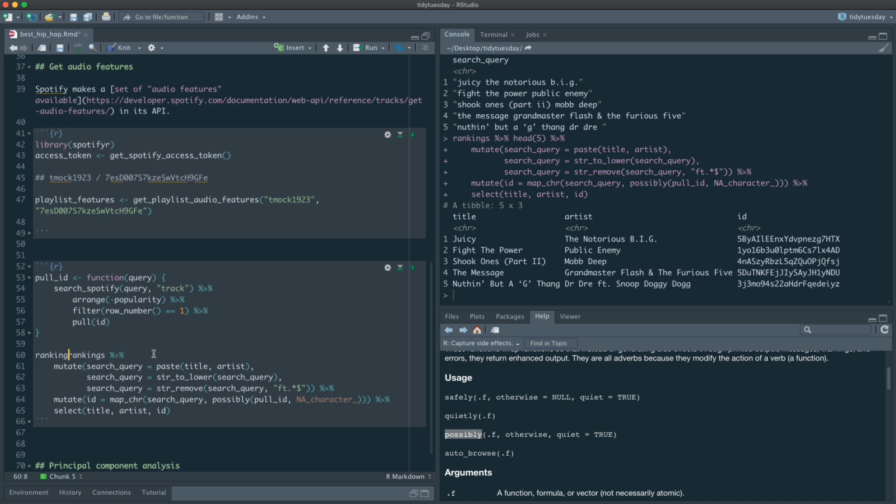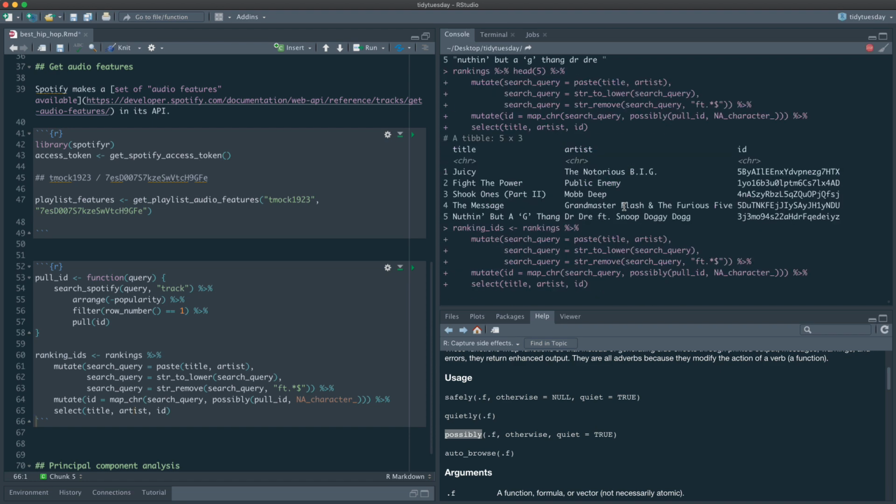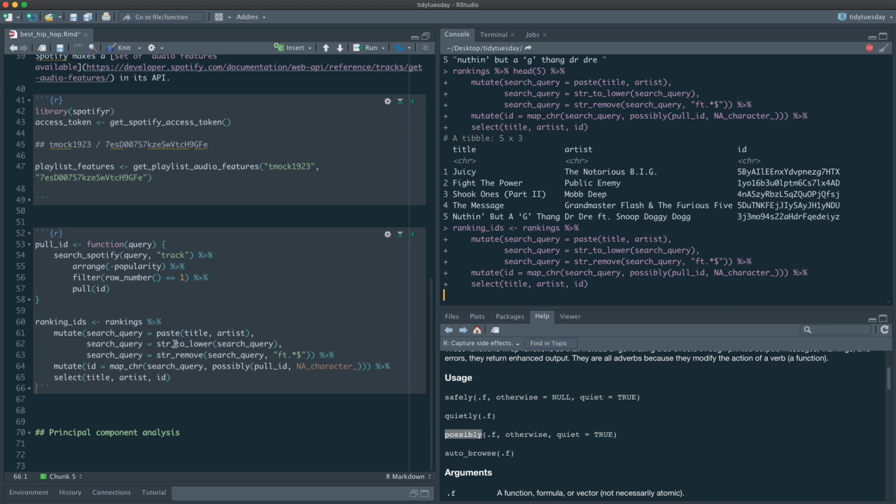And let's call this ranking IDs, because what I'm doing is I'm taking the data I have and getting IDs in Spotify for all of these. So let's run this. There's 300 API calls here. I'm searching here. I wonder how long this is going to take. Let's see how this goes.